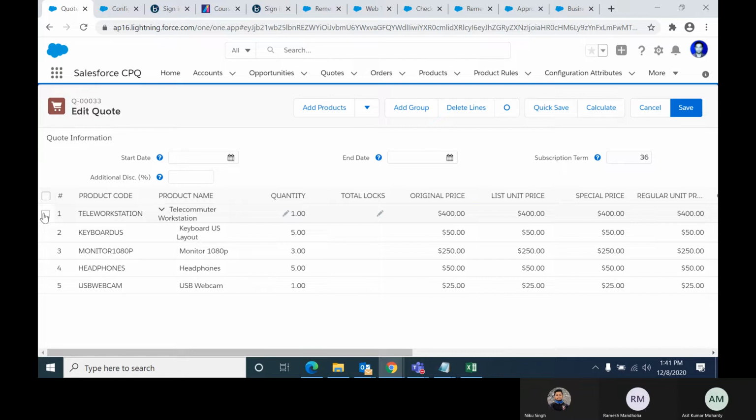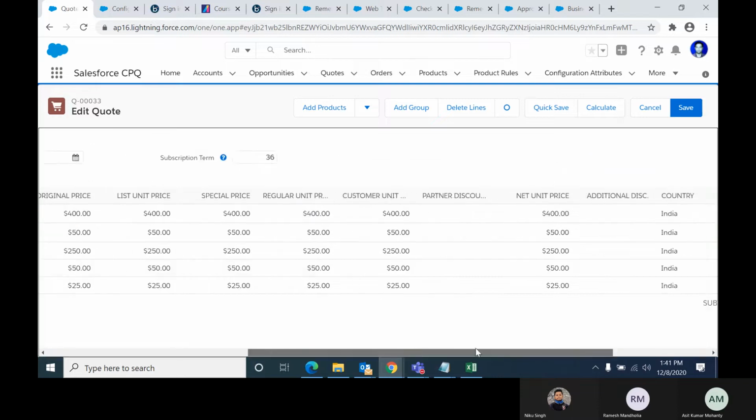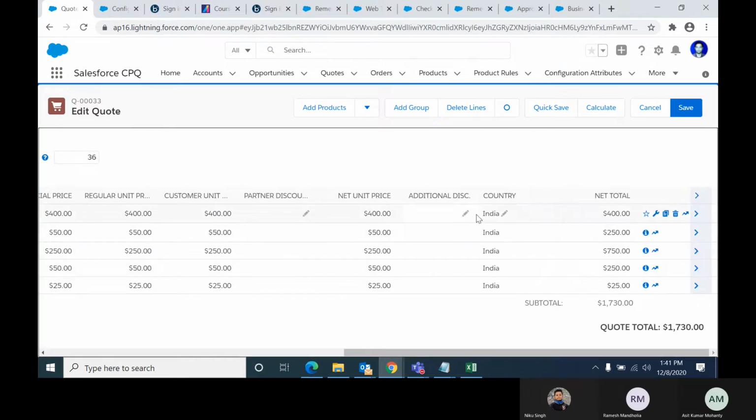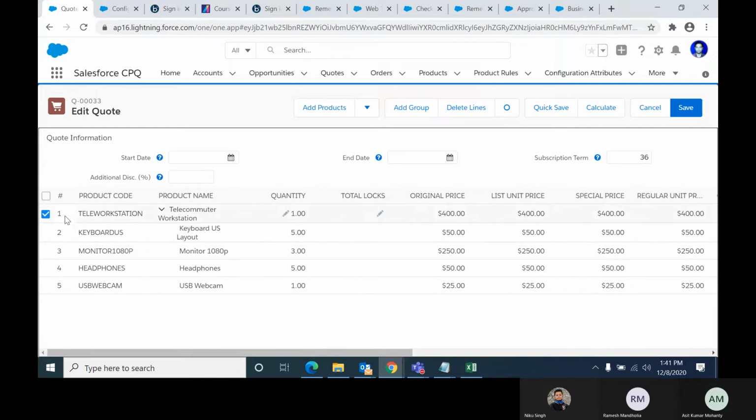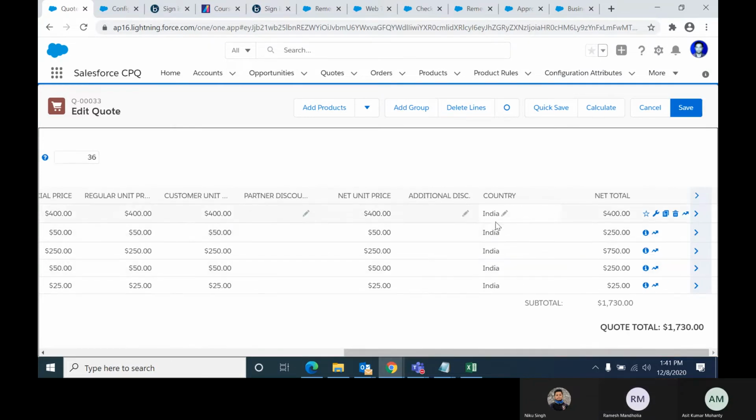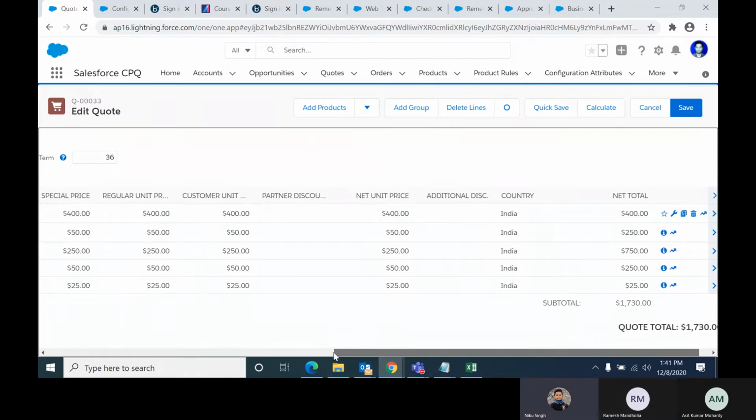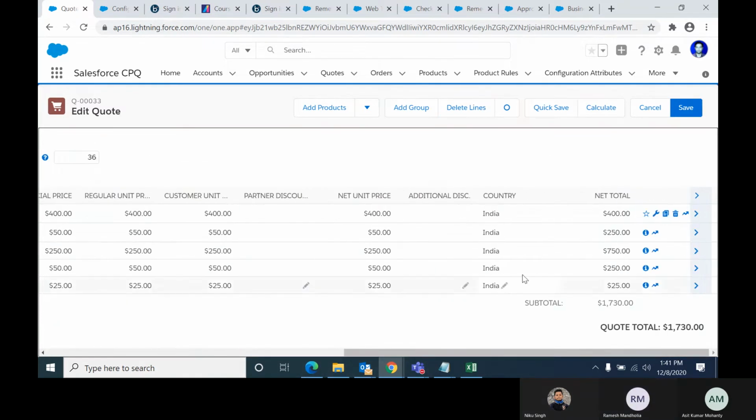Telecommuter workstation. Okay, so you can see on this line India is displayed. Forget about this other thing for now. So for the telecommuter you can see India is displaying. Understood? Yes. So the flow is happening between the configuration attribute and quote line automatically. Yes. Now these values are also getting populated automatically, right? But here we haven't created the same field on the object.